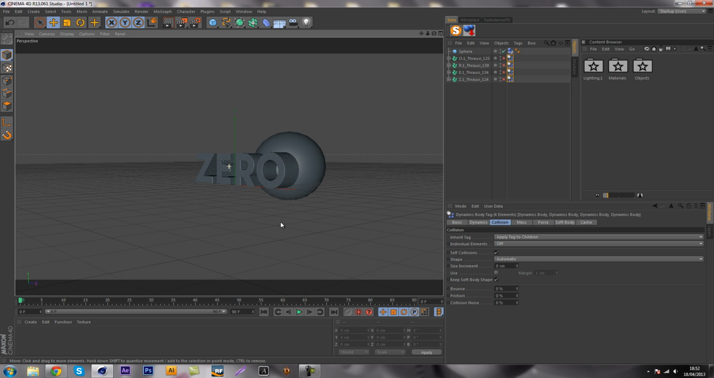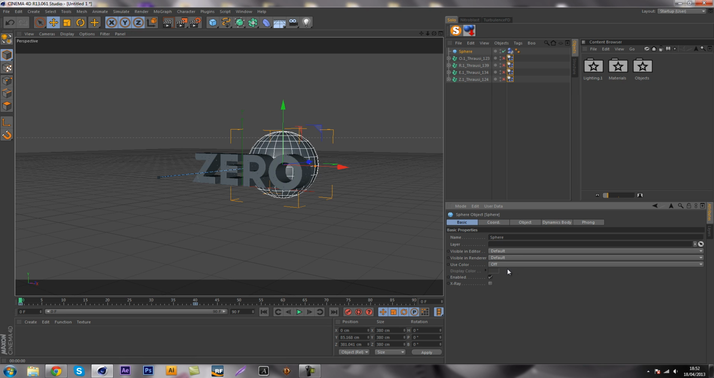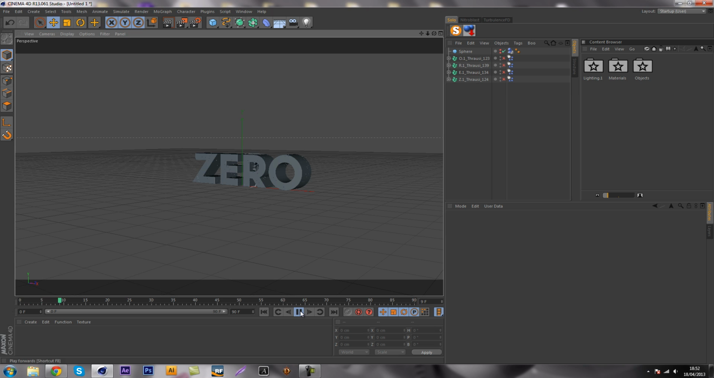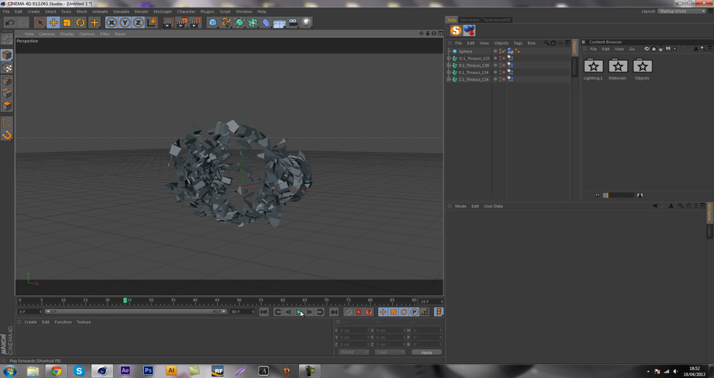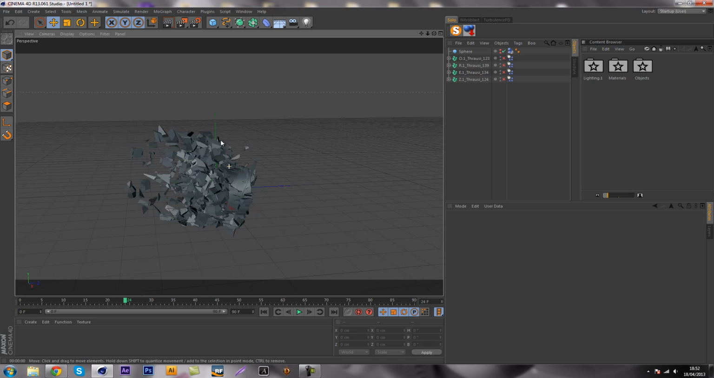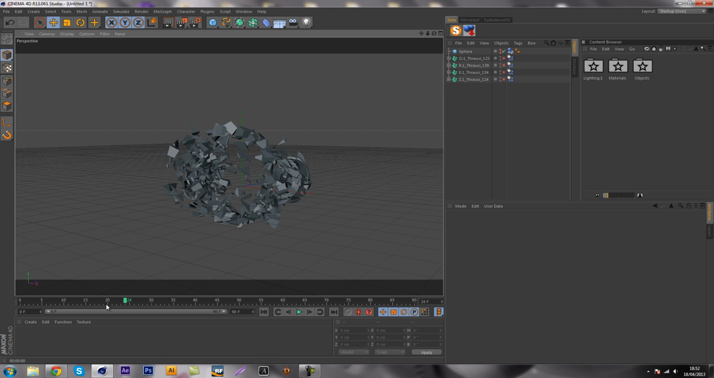So as we render out right now, we can still see the sphere. So let's just get rid of that for now. Just go to the basic tab and put visible in editor off, and visible in render off. That's gonna get rid of it. And if we want to render out now, I'm sorry. And as you can see, this is kind of the look we're going for. And all we need to do is kind of slow motion this.